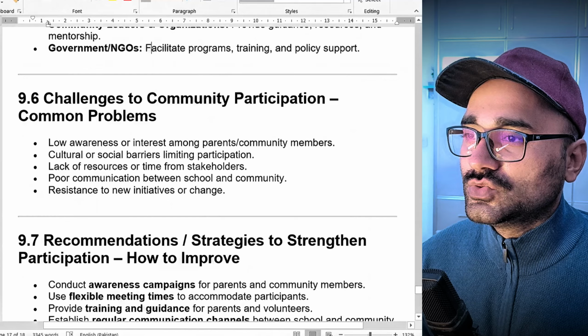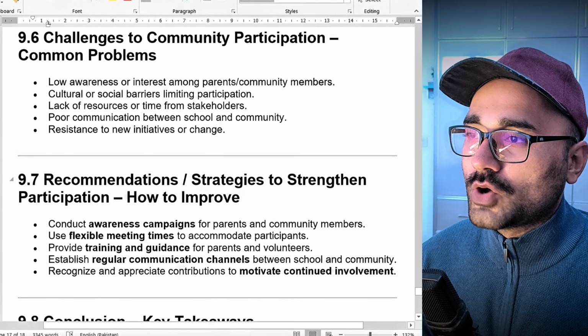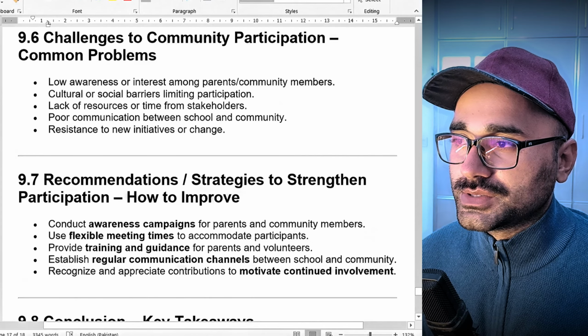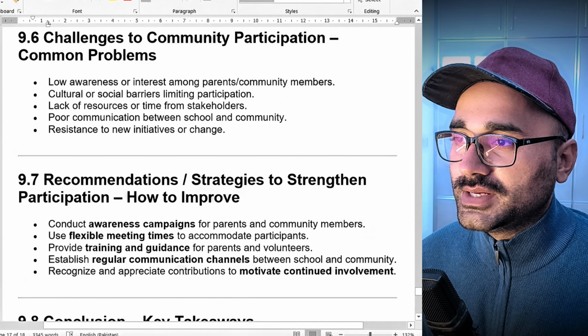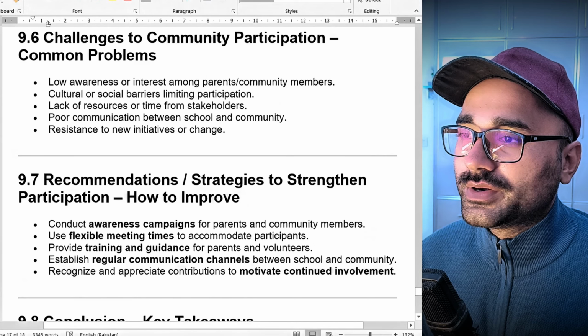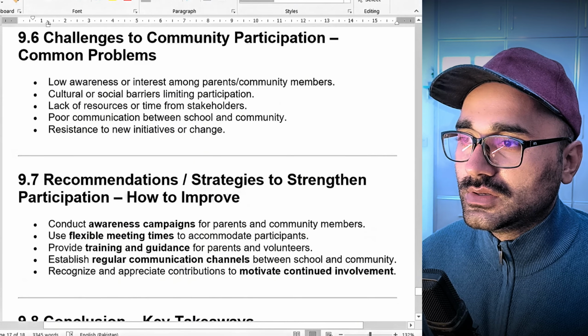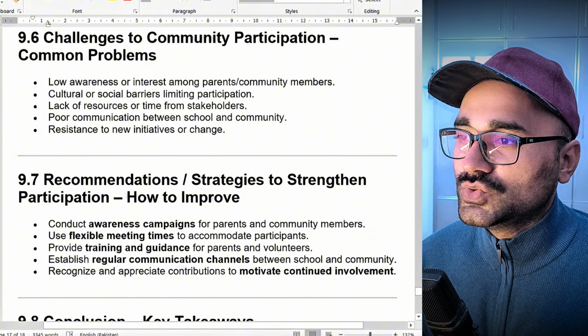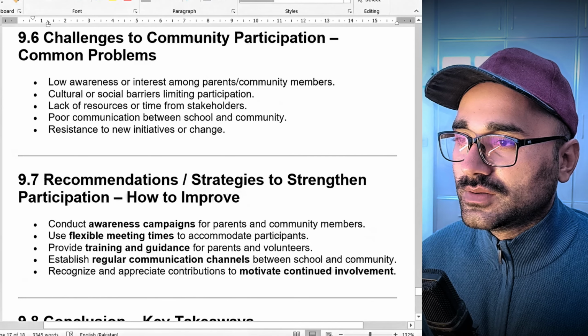9.6 Challenges to community participation. Common problems: low awareness or interest among parents and community members, cultural or social barriers limiting participation, lack of resources or time from stakeholders, poor communication between school and community, resistance to new initiatives or change.